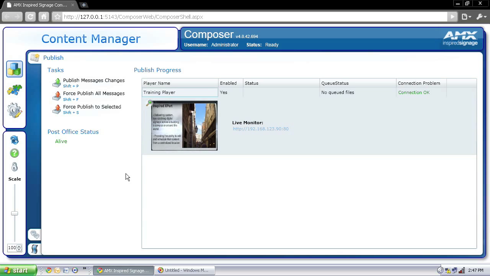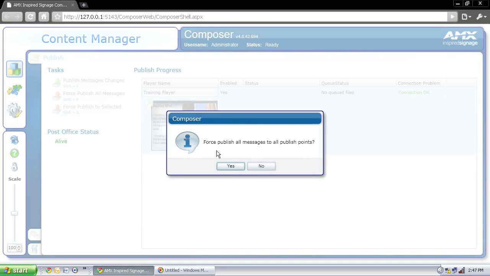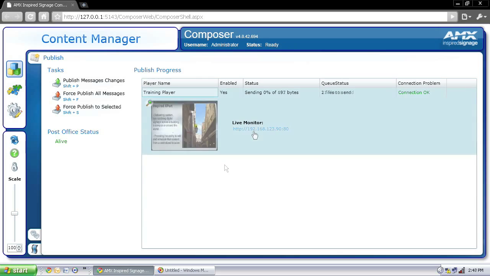We have everything that we need and we're ready to publish. And so all we need to do to publish is force publish all our messages. You can see the status here of sending all of that data. And in a moment that's going to send. And pretty soon our player is going to update here. And if we want to check, we can go to Live Monitor and watch as that player updates.